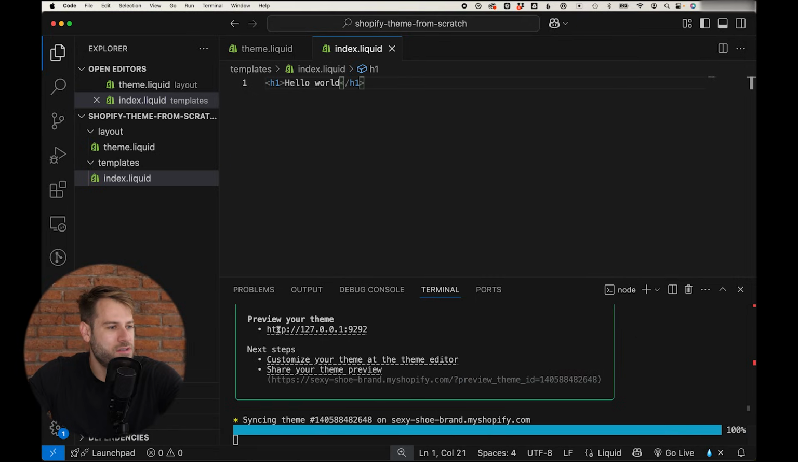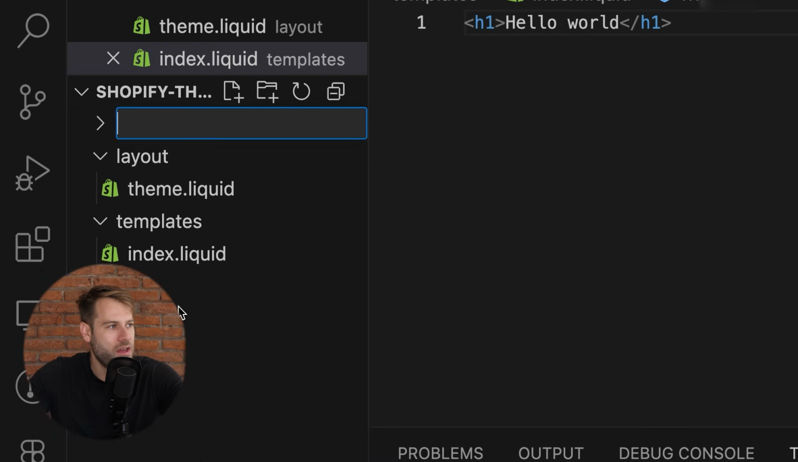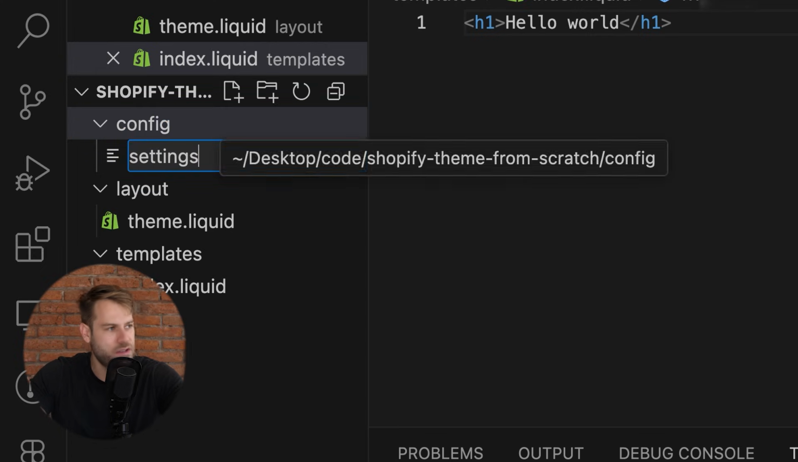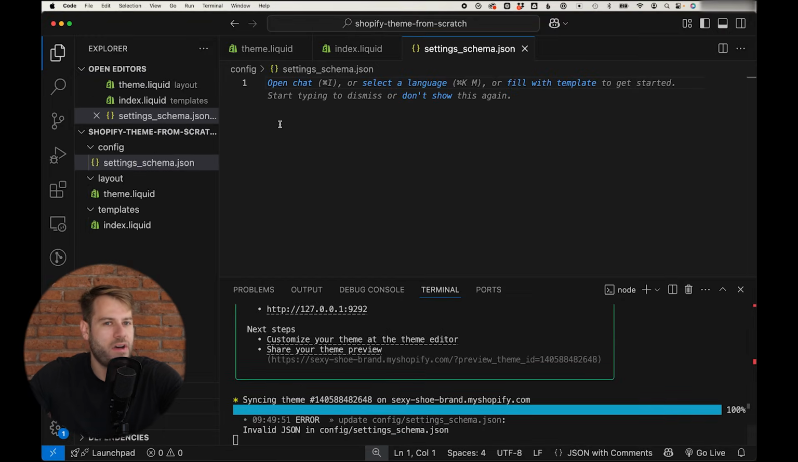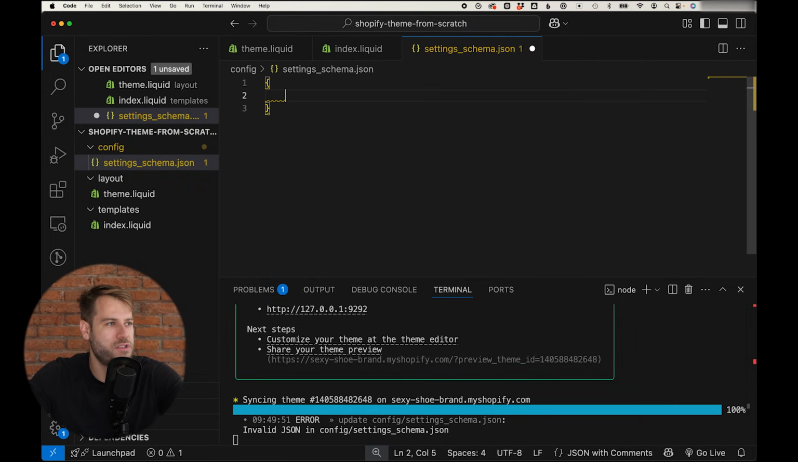So what we're going to need to do is add in a config folder with our settings_schema.json. Now, what is this file? This file is our JSON schema for the overall theme settings. We're not going to add any settings to it just yet. We're going to get to that in the section on JSON schemas. But just to get this theme to run, we need to add in this object here.